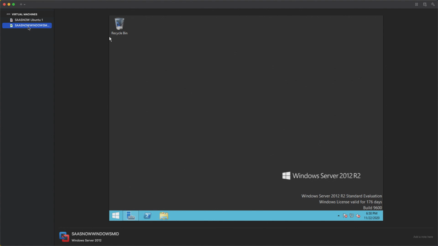We have got Windows machine over here. As I told you, I have downloaded this server, Windows Server 2012. This is R2. You will find different versions over there, 2012, I think 2016 as well. So I have downloaded Windows Server 2012 R2 standard evaluation. You can also see that the license I have got is for 176 days. So overall, if I remember, they give you just for evaluation.